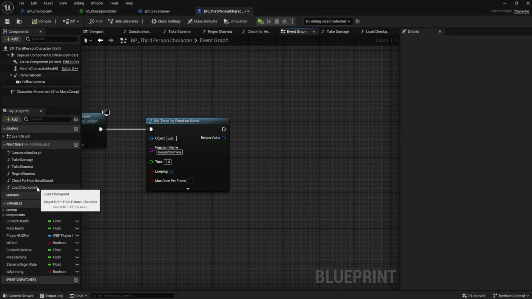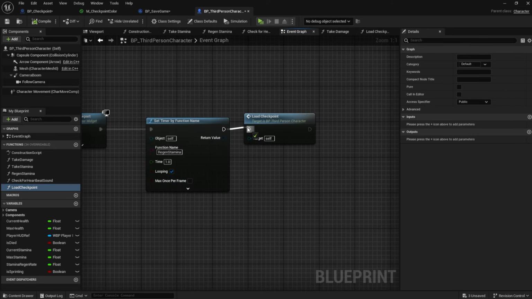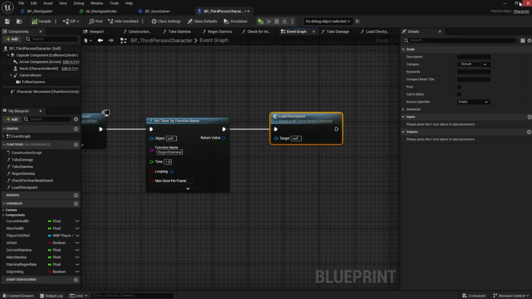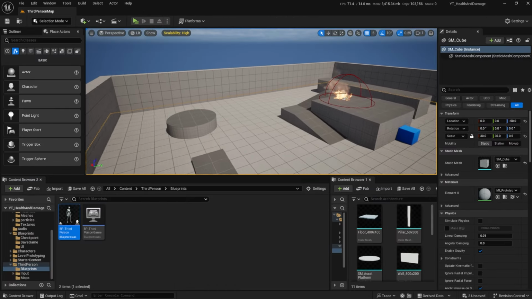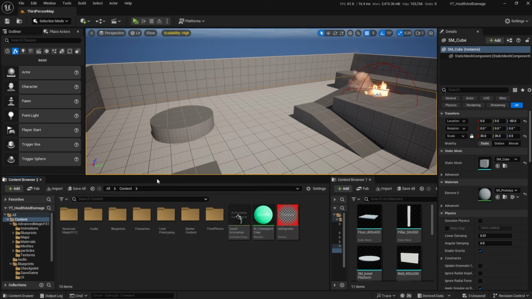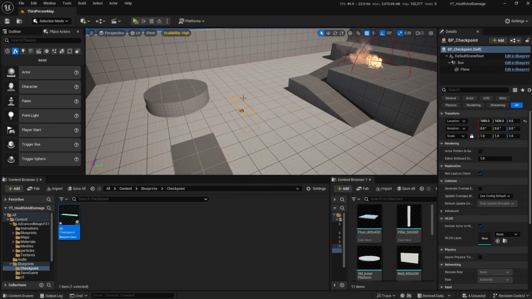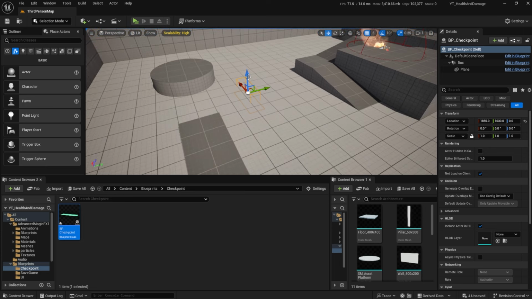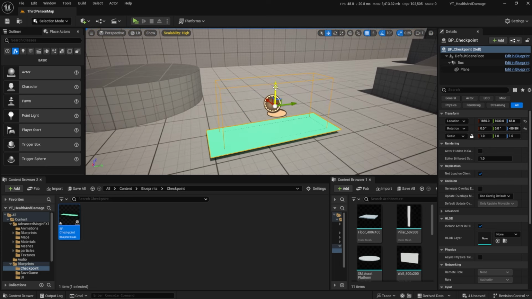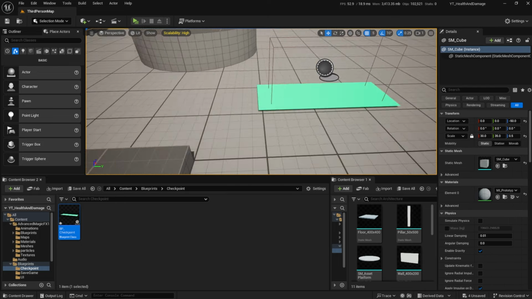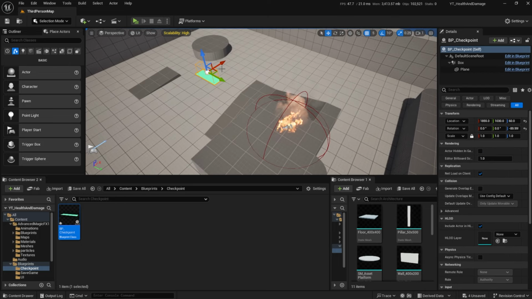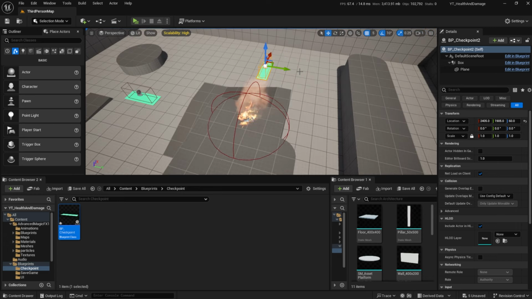Don't forget to plug the Load Checkpoint into the Event BeginPlay, like that. Compile. Now let's drag and drop the checkpoint actor into the level. We'll copy paste it to another location, maybe like this. Gonna play.